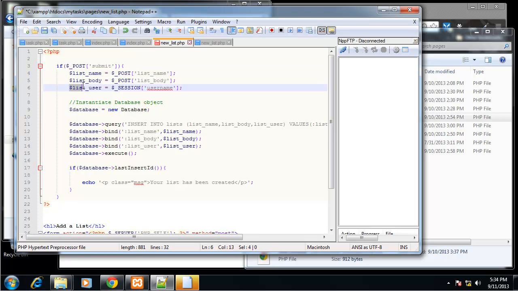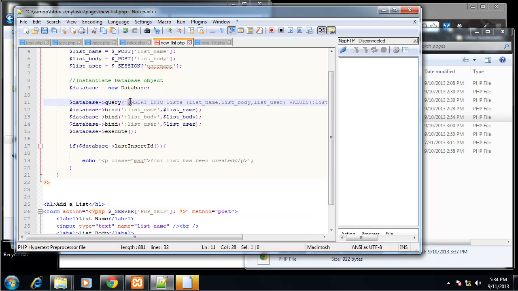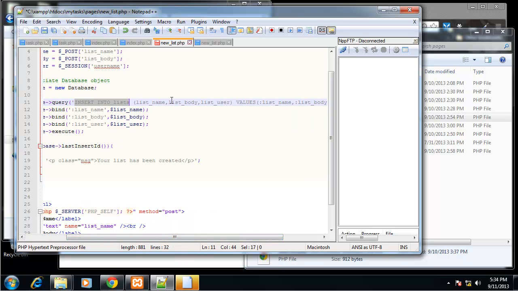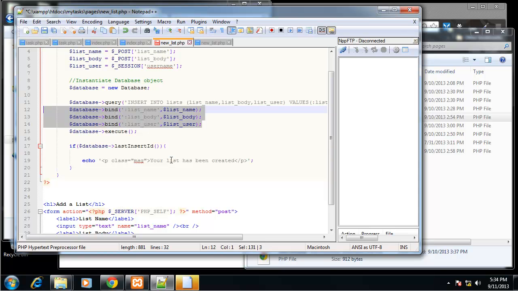And we're also getting the list user, that's the logged in user for this session. And then in the database, we're just going to insert into lists, list name, list body, list user. And then we're binding them there, and then we're executing. And then we're checking to see if it was inserted. If so, it's going to say your list has been created. Okay, so we're going to save that.